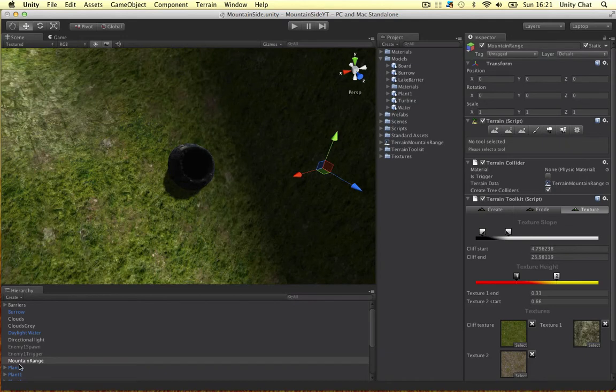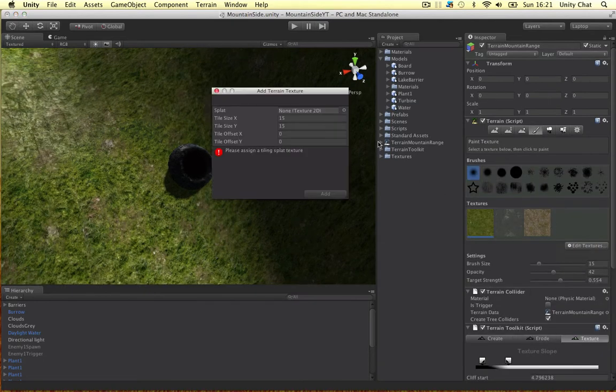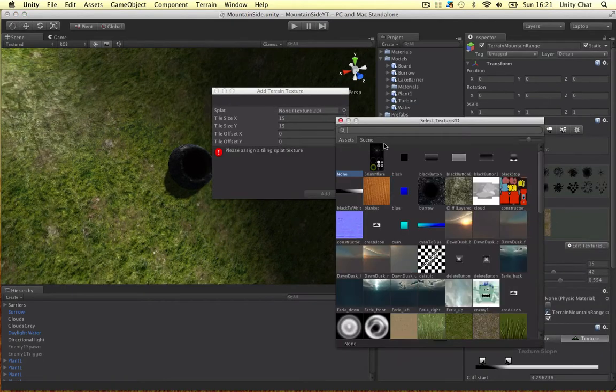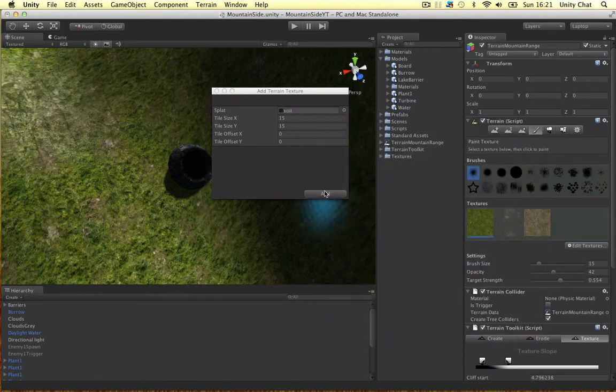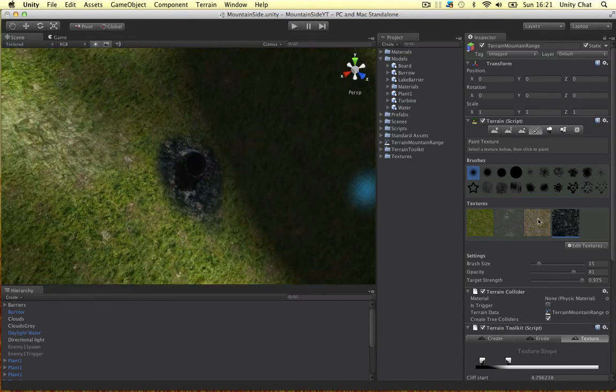So let's just go into our mountain range terrain. I'm actually going to put terrain before that, so I know it's a terrain. Get our brush out. Let's add a texture. Soil. Add. Let's make some soil around this. Change the opacity and target strength a little bit. Okay, that's a bit too much. Let's just lower the strength.